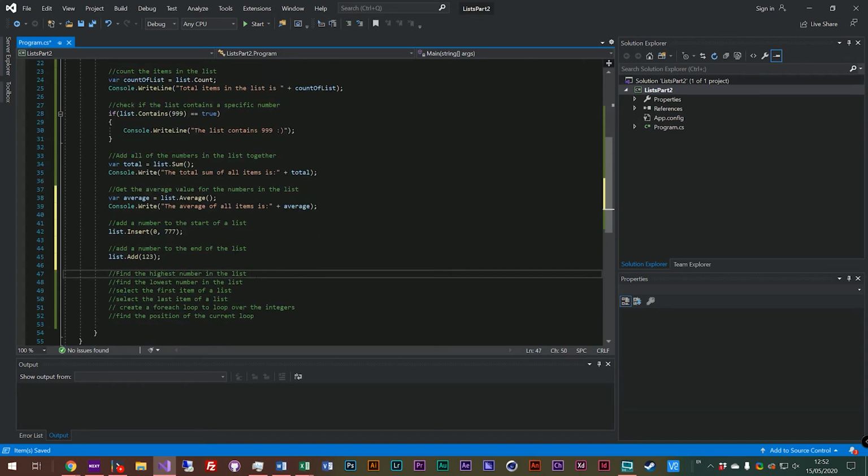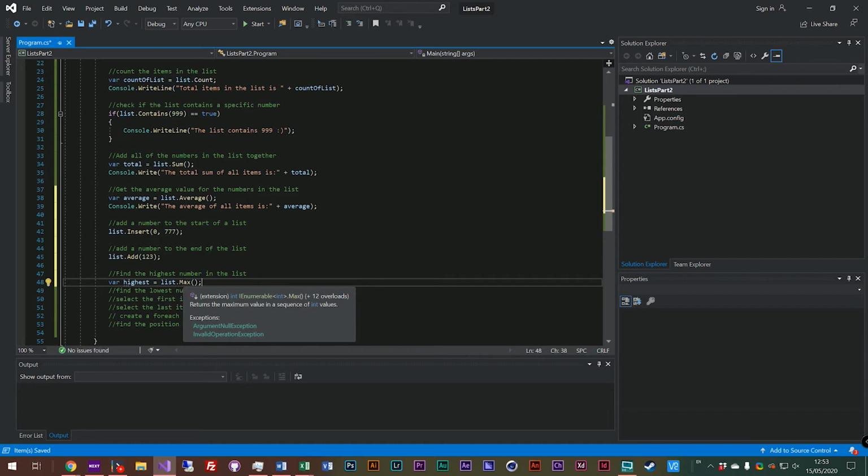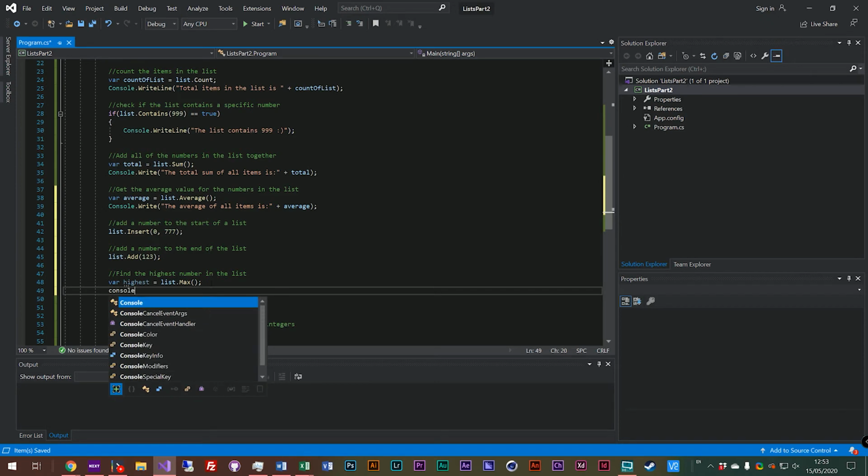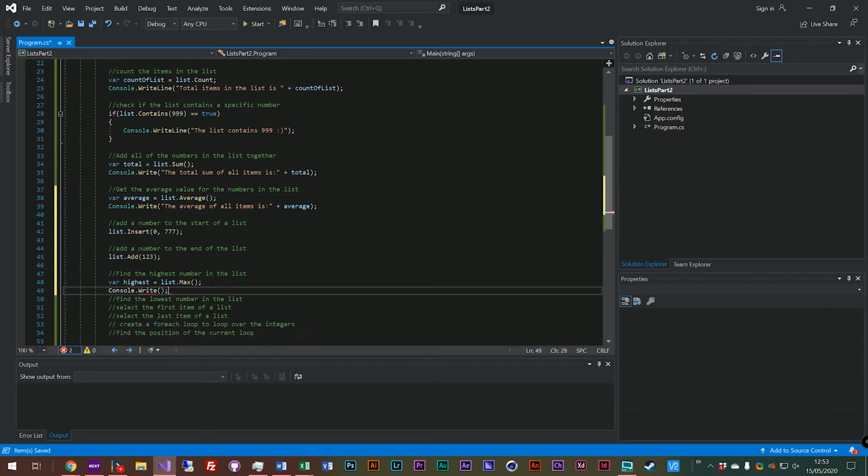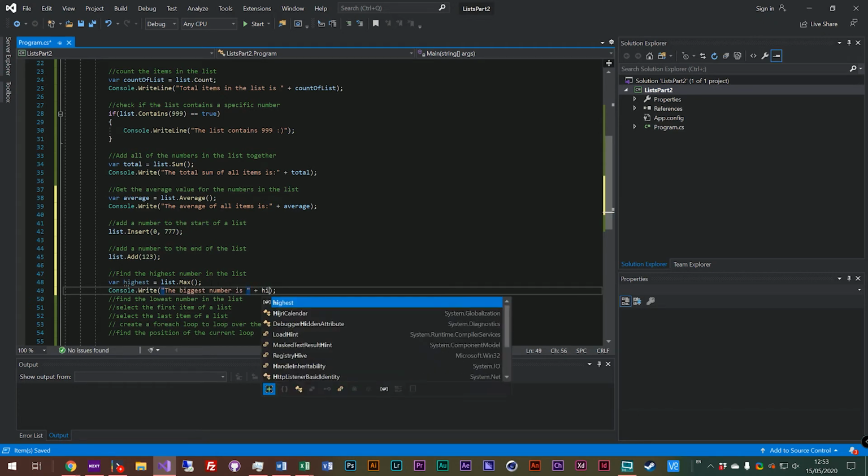Something else we can do is find out what the highest number in the list is. So we could say var highest equals list.max. That's the maximum value. So if we hover over that, you see it returns the maximum value in a sequence of int values. So we've got a list here, which is a sequence of int values, so we can pull out the max. And we can output that to the user. Let's say the biggest number is, let's say highest.